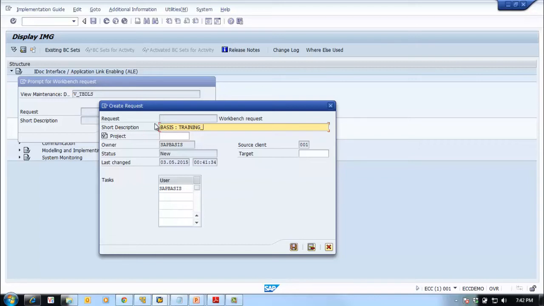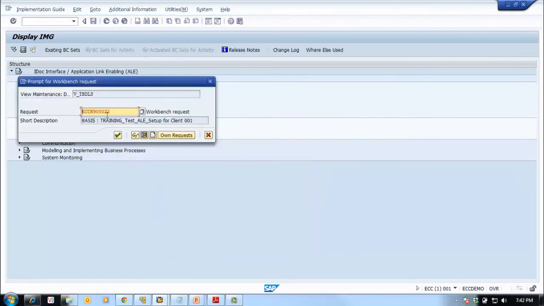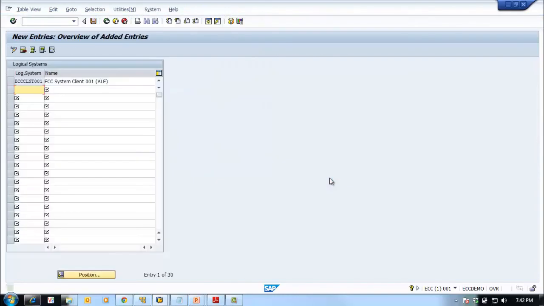Underscore, now it's a test. Then what we are doing, ALE setup for client 001. Okay, then say save, then it will create a TR number, then select. Okay, now this particular change is saved.